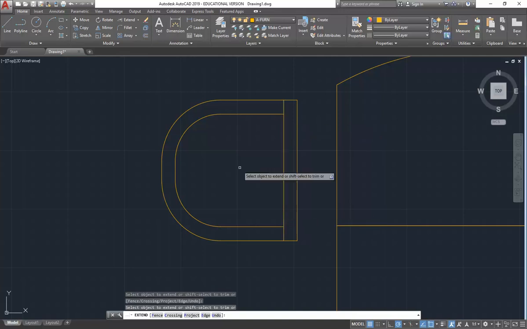Then I'm going to hold down shift, choose in between. So shift switches between trim and extend. And you can always use that with either command. Does that work with anything else? No, unfortunately just trim and extend. Yeah, unfortunately.